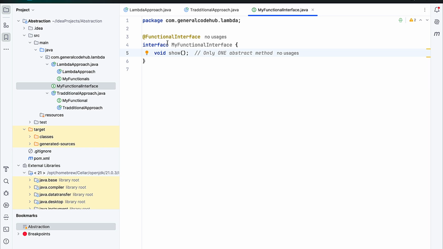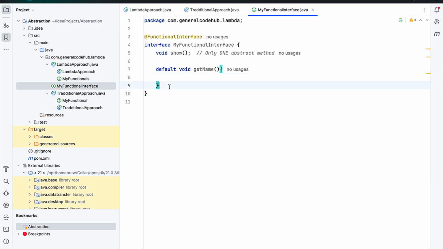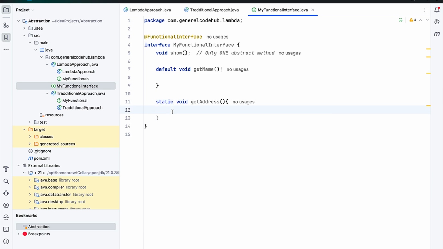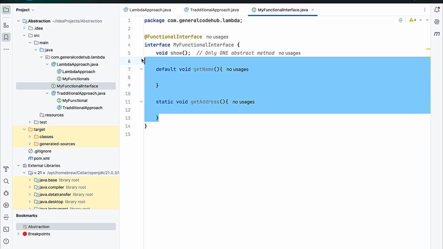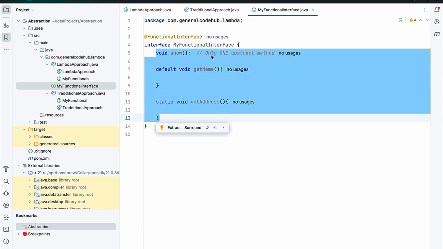follows the rule. The rule is that the interface should contain only one abstract method, and if you want, you can have default methods and also static methods. By default this method is public abstract because it's an interface. So these are the rules of the FunctionalInterface annotation. If you do not follow this rule, it will give a compilation error.